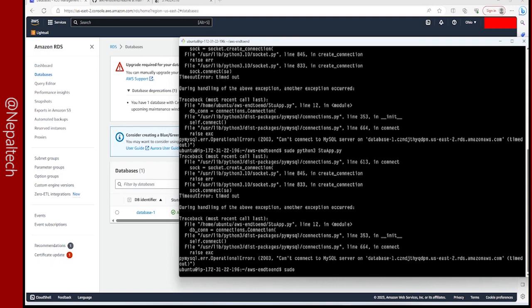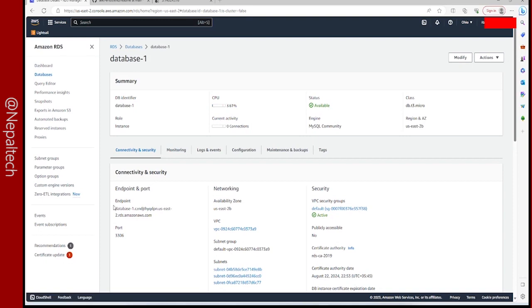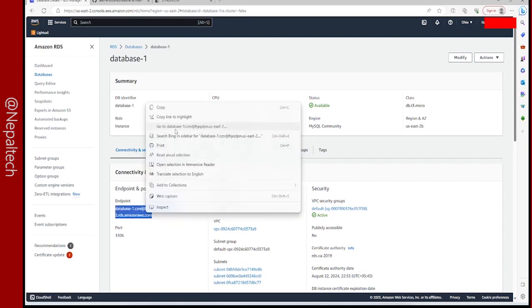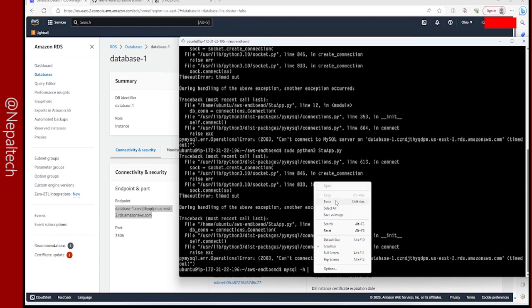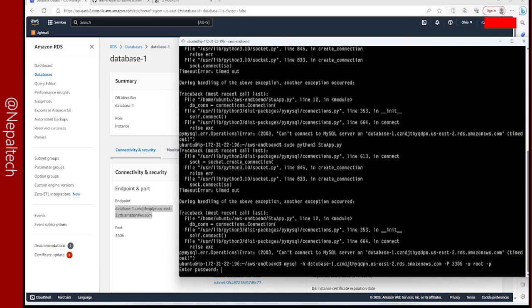Okay, so I won't be needing sudo. mysql -h, the host name. So let me first log into the MySQL server. So this will be the host name, -P will be the port. So 3306 is the port that we are trying to connect, and -u will be the root, and -p will be for the password. And let me enter the password.